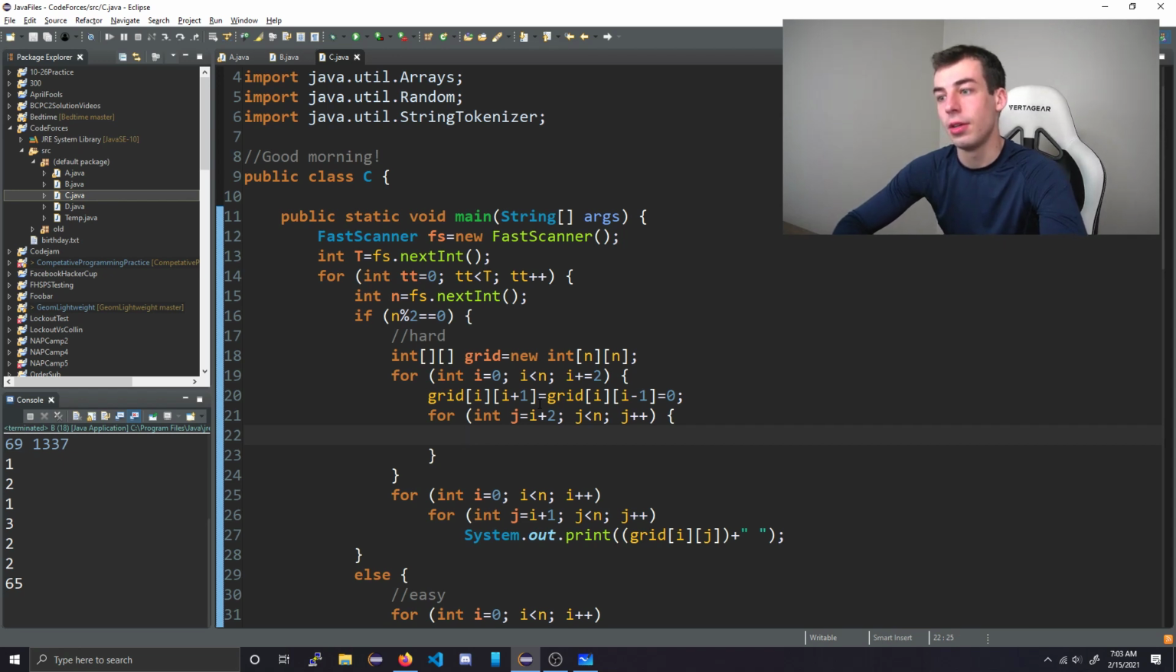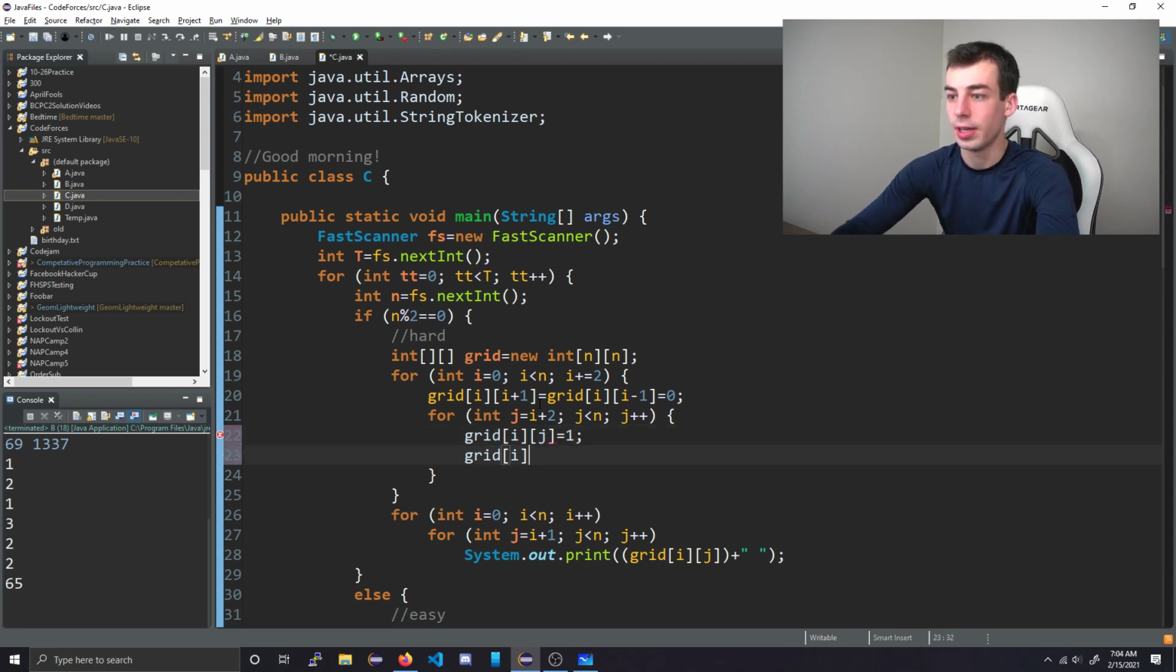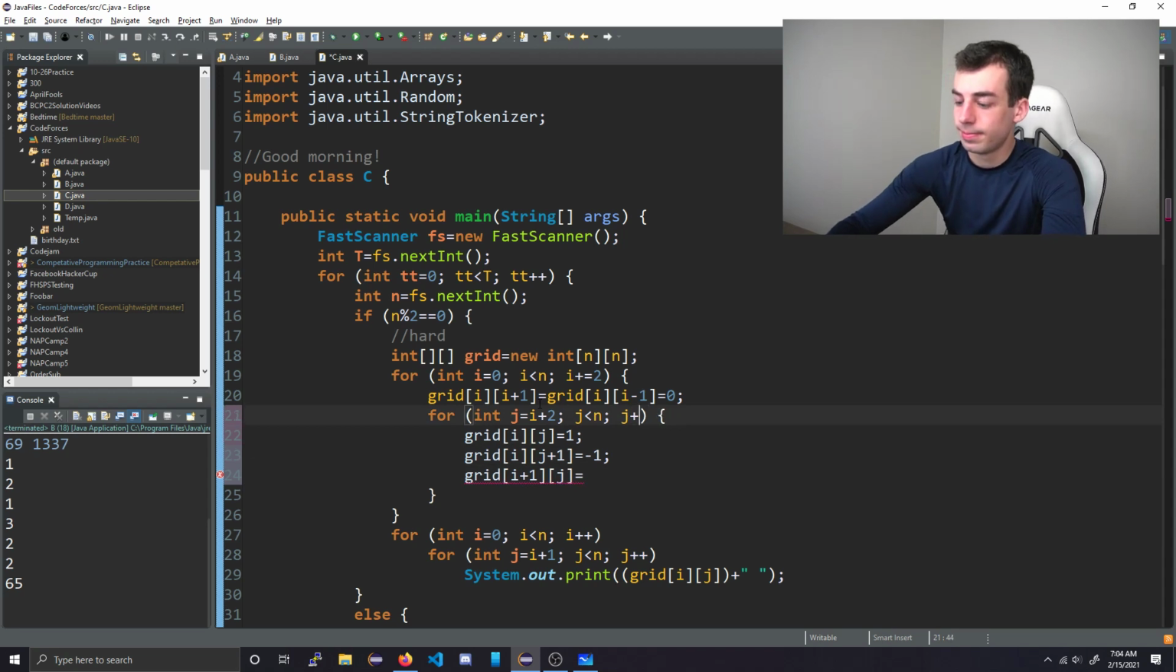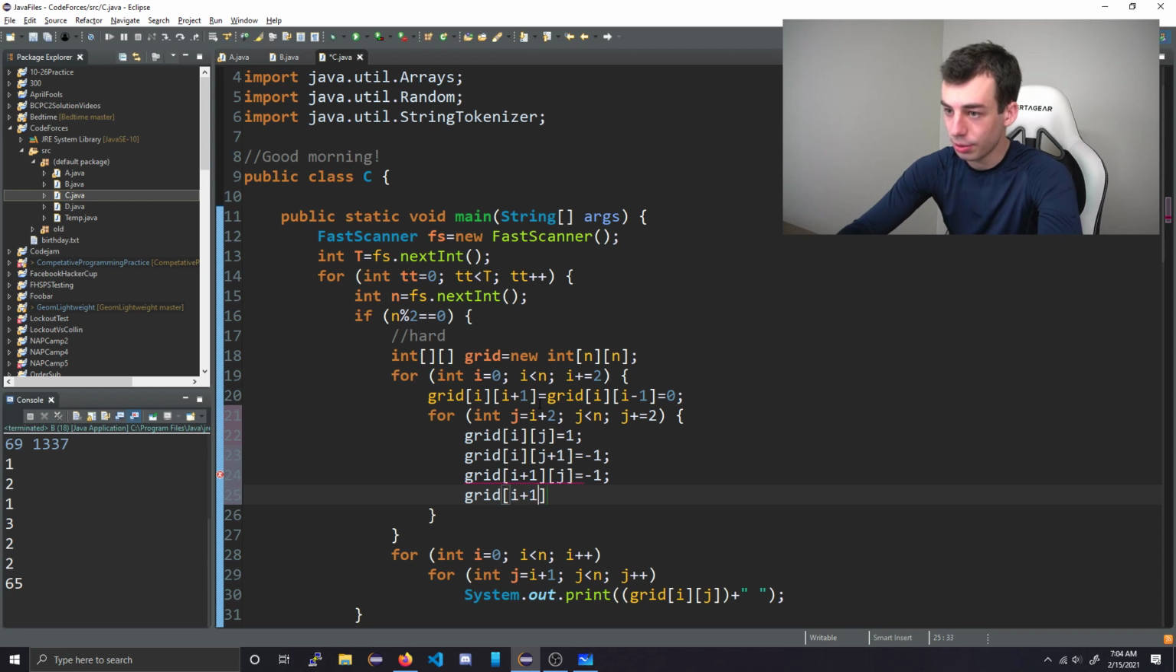So then grid at I j equals 1. Grid at I j plus 1 equals minus 1. Grid at I plus 1 j equals minus 1, grid at I plus 1, j plus 1 equals 1.